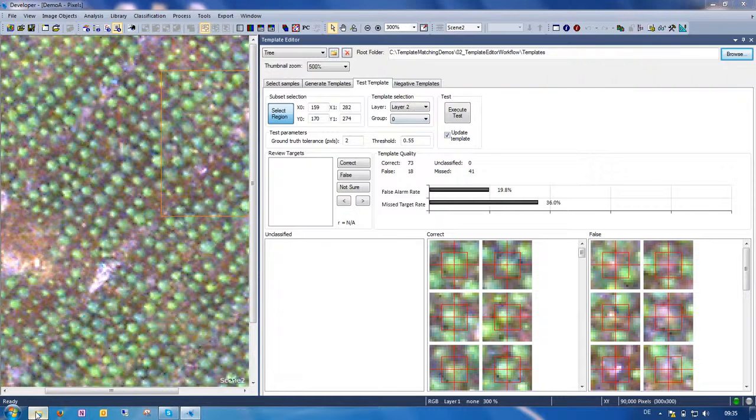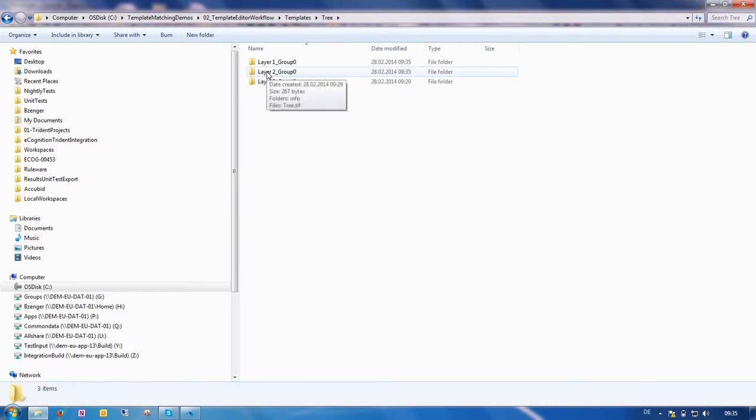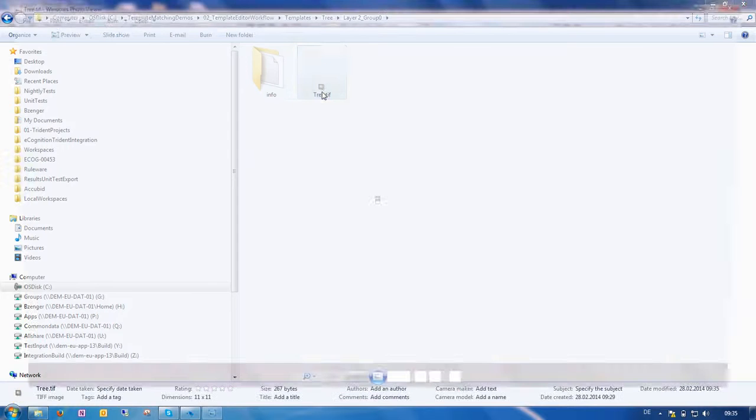So where do I find it now? As I said before, we place them into the templates folder next to here. And here are the templates for all layers. And if we now use the template matching algorithm, we probably want to use this one. And here you find it.